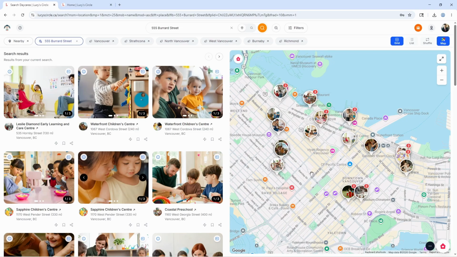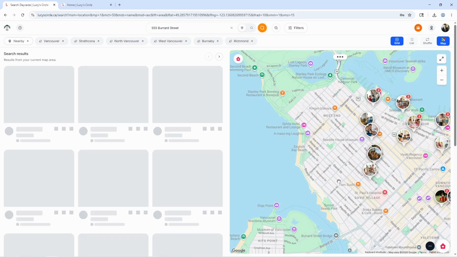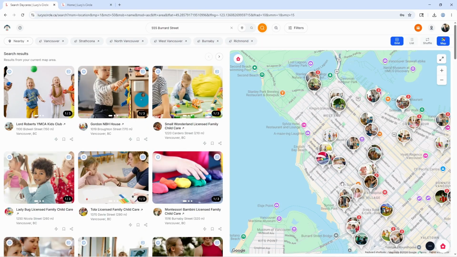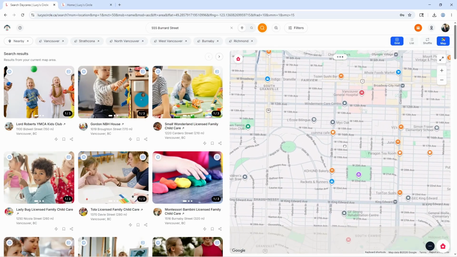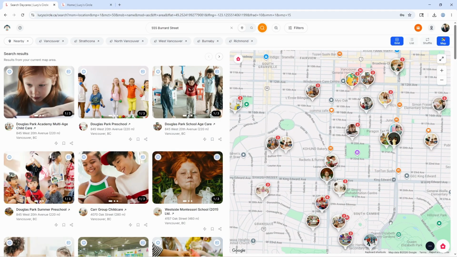If I want my search to be primarily map-based though, I can simply click, drag, and a new search is done for me. The search is always based on the center of the map. So you see now we have new daycares based on this left-hand side because our search is approximately here. I can click, drag, and move it to another location, and I get a completely separate list of daycares.